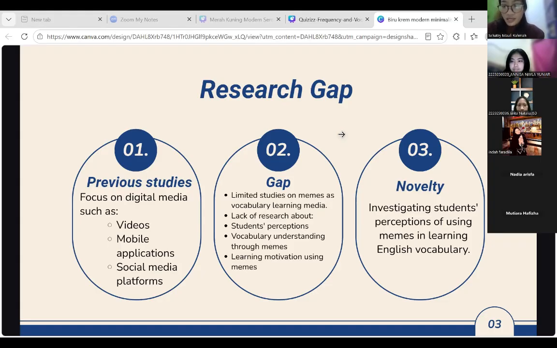And in addition, there is still limited research that explores student perception regarding how memes help them understand vocabulary, remember new words, and increase learning motivation. Because of this gap, this research offers a different perspective by focusing specifically on student perception towards the use of memes in learning English vocabulary. And this focus becomes the novelty of my study. Next.